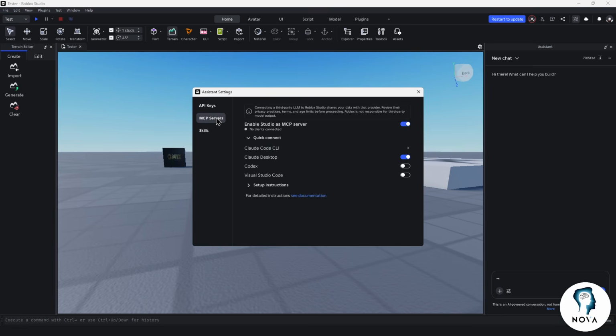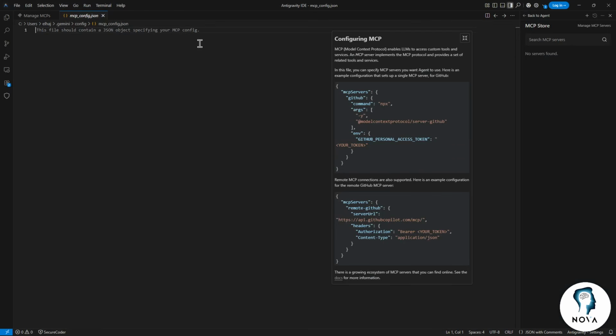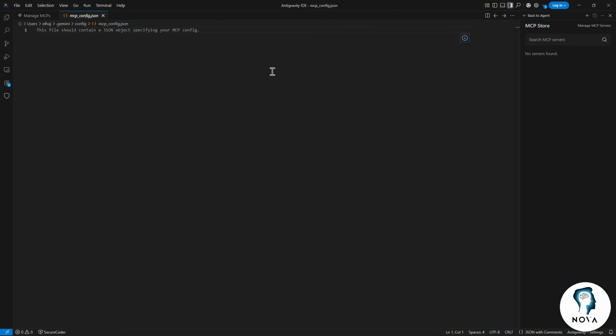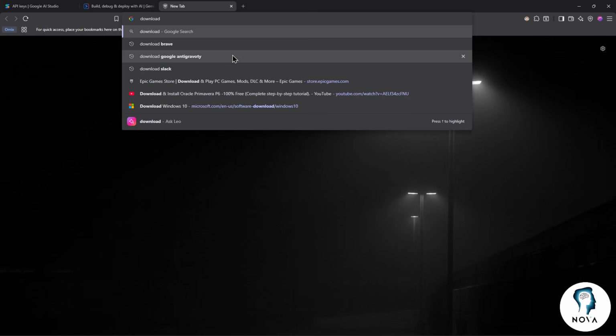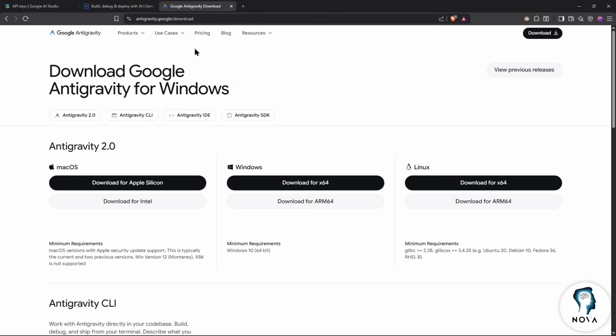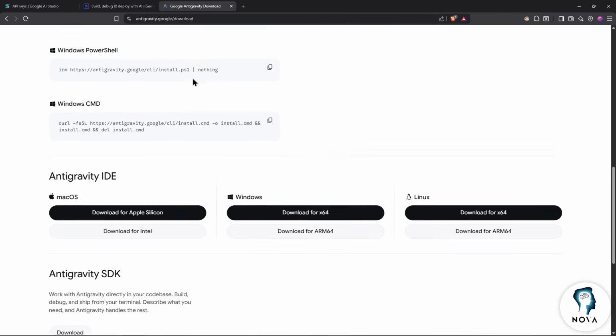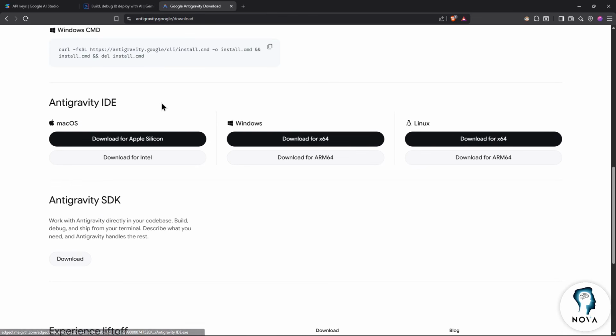You can do so also using the MCP servers. So from here on MCP servers, make sure it's enabled and go to setup instructions, copy the JSON configuration, and from there you will basically need your Antigravity IDE installed or downloaded. If it's not downloaded yet, you can just go and type download Antigravity, or go to antigravity.google/download. Make sure to download the IDE.